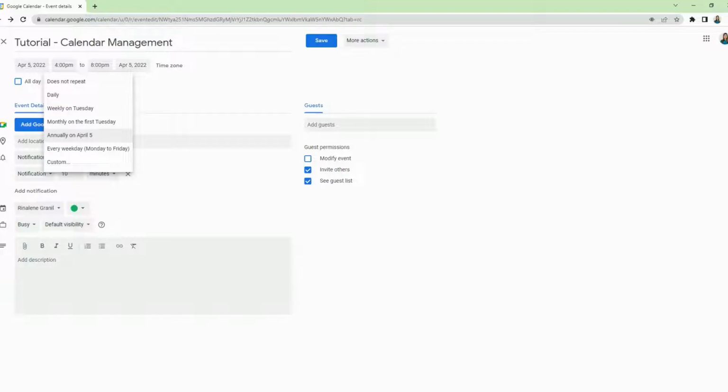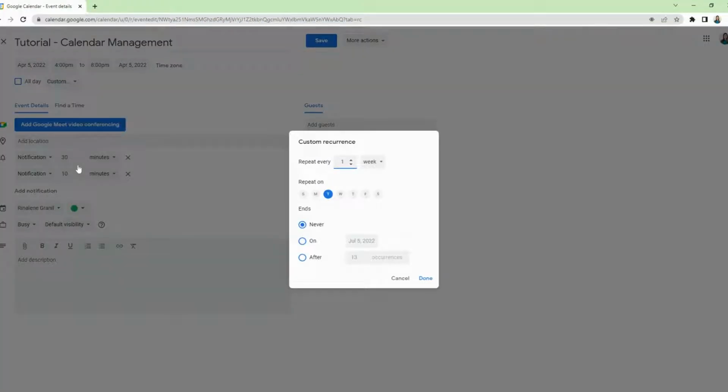Annually on April 5, a once-a-year event with the same time and date. Every weekday option: you will have a weekday event from Monday to Friday. Or you can customize the recurrence, how often this event occurs. You can set how many weeks to repeat this event. You can choose the day of the event, repeat on Tuesday, on Wednesday.